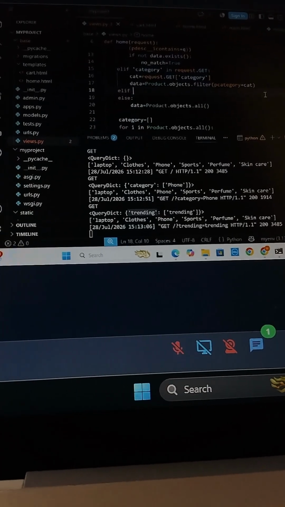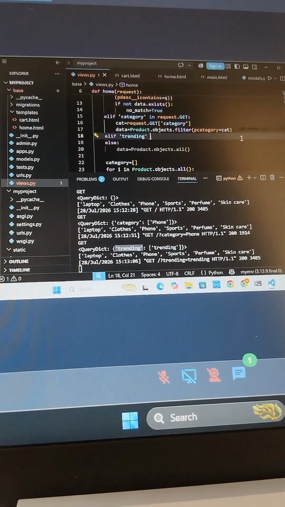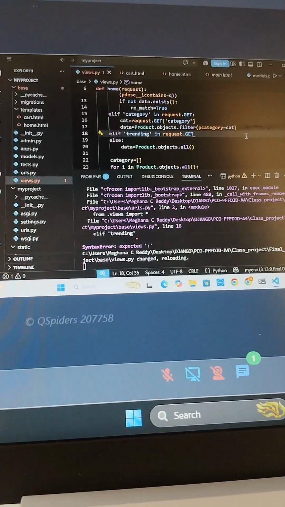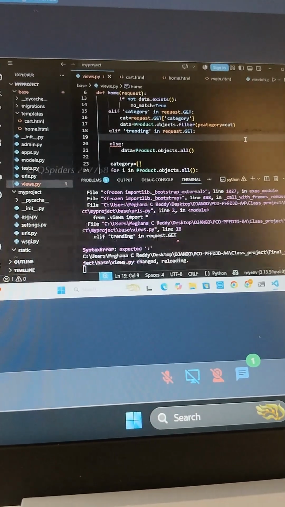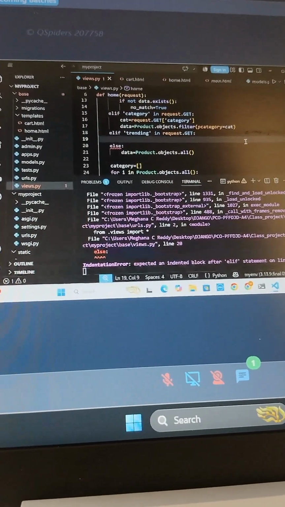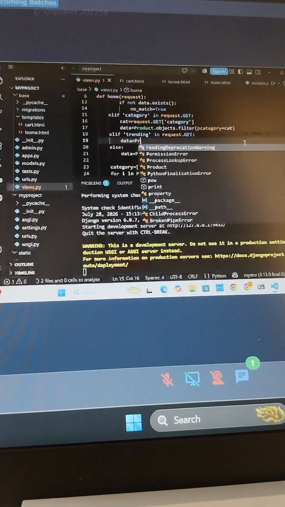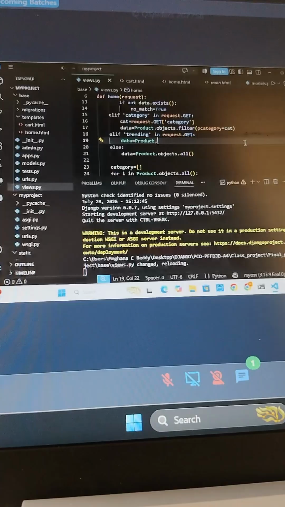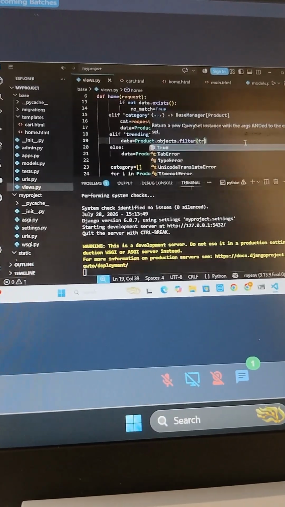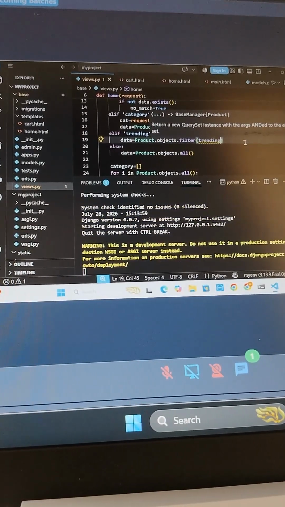elif trending in request.GET. If trending is present in request.GET, what you need to do? You need to filter out the products where trending equal to true. data equal to Product.objects.filter trending equal to true.